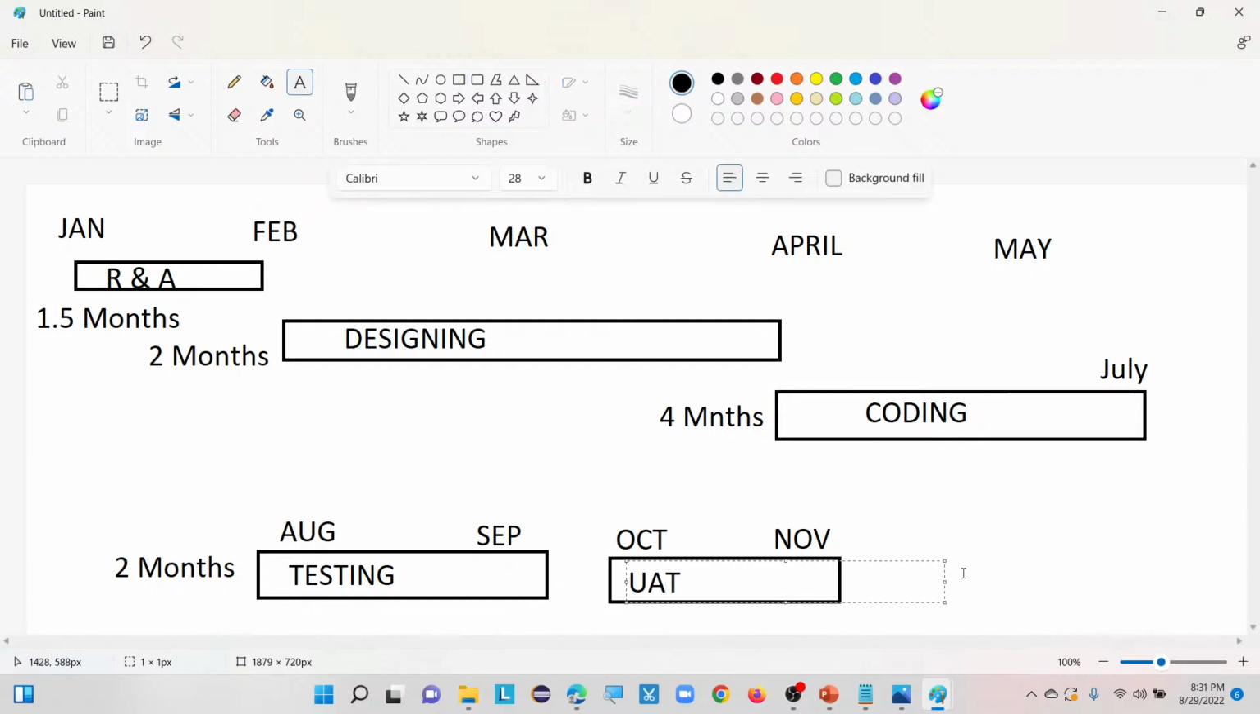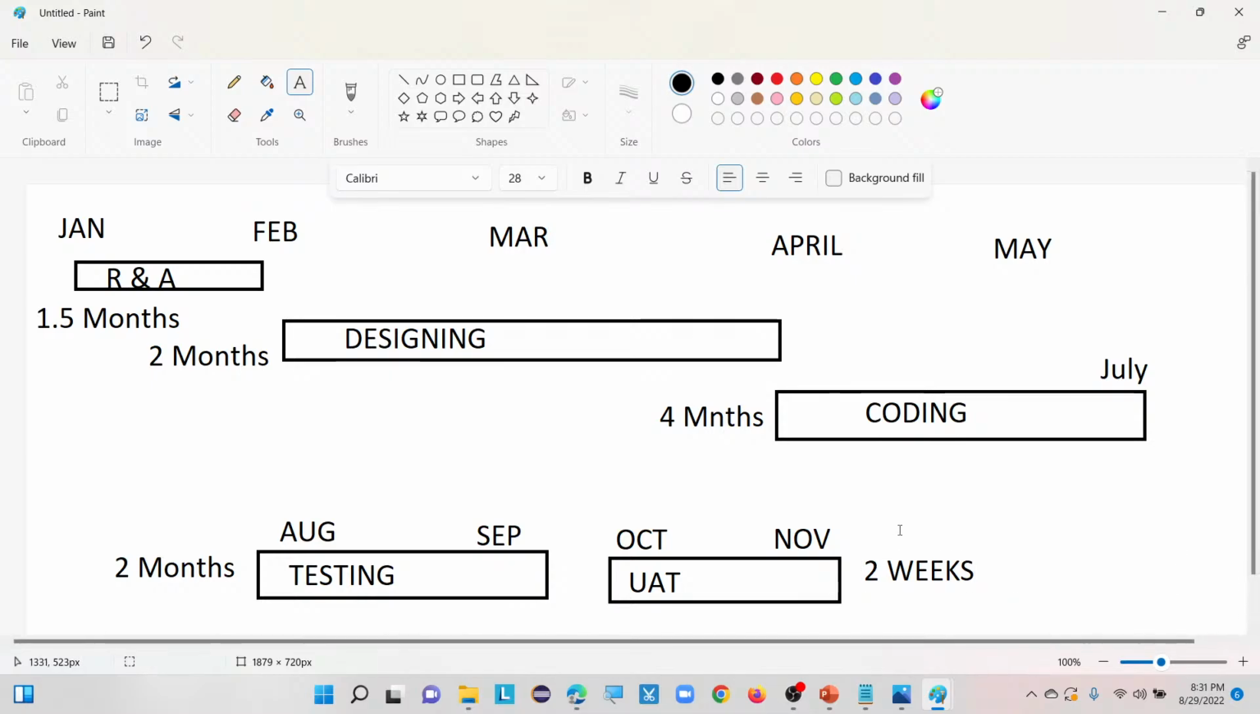UAT: how many weeks? That is 2 weeks. 2 weeks of time will be spent on user acceptance testing. Now, total how many months? 1.5 months plus 2 months, that is 3.5 months.